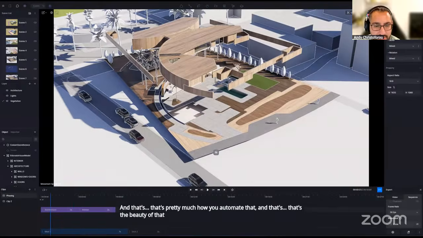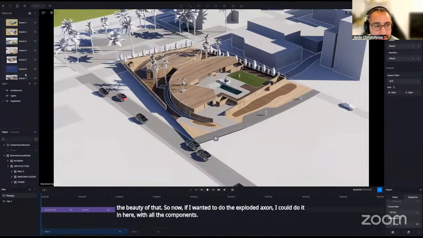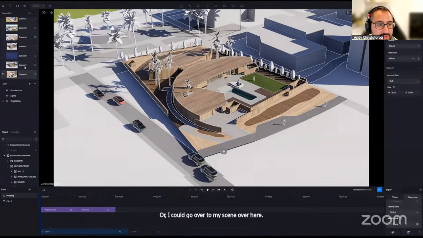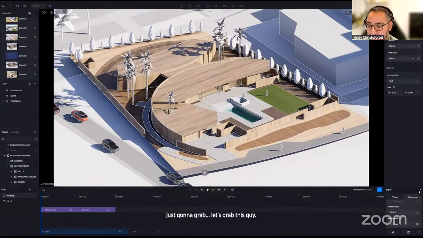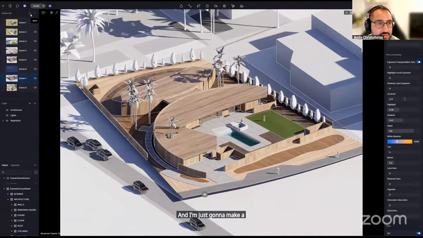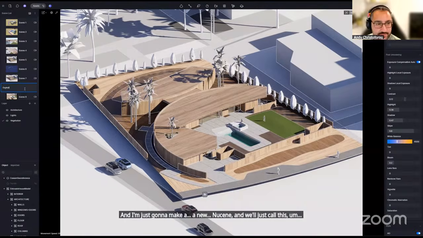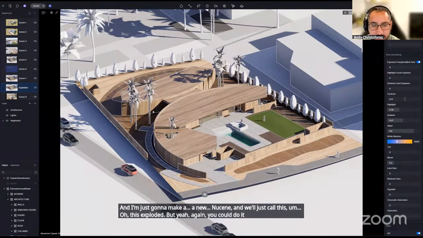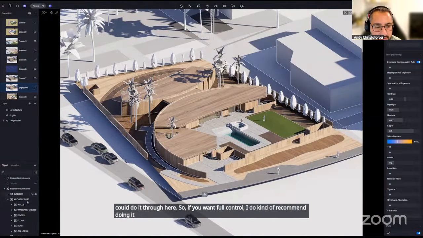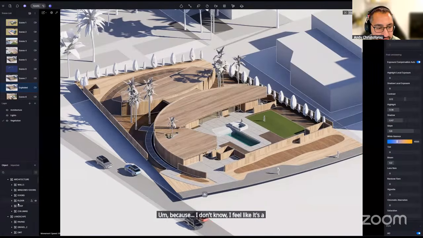So now if I wanted to do the exploded axon, I could do it in here with all the components, or I could go over to my scene over here. Let's grab this guy. And let me exit out of video mode. And I'm just going to make a new scene, and we'll just call this exploded. But yeah, again, you could do it through phasing or you could do it through here. So if you want full control, I do kind of recommend doing it manually, because I feel like it's a little bit easier to control.